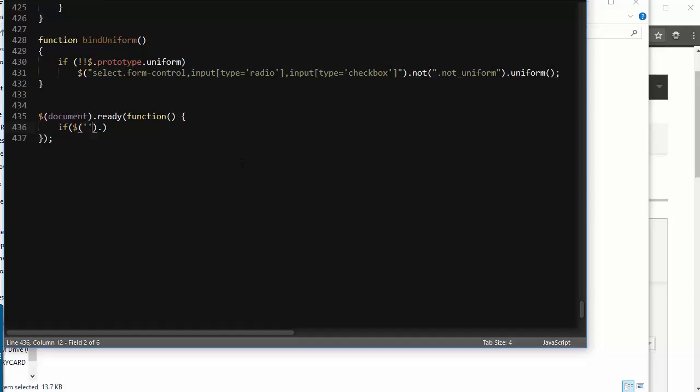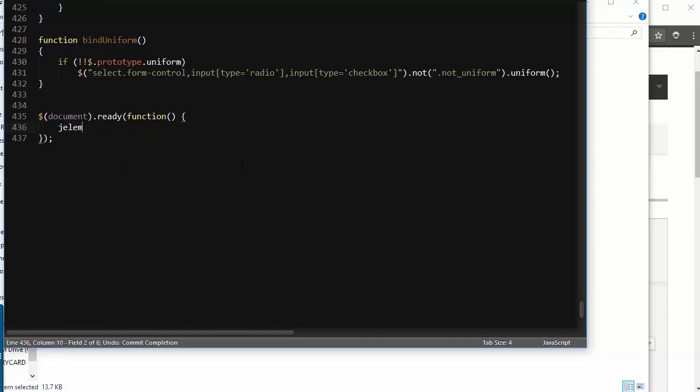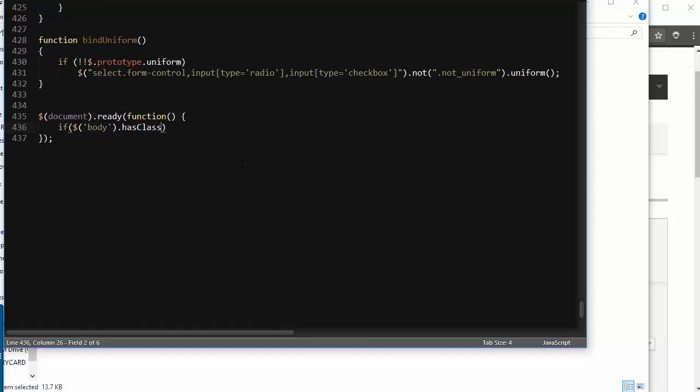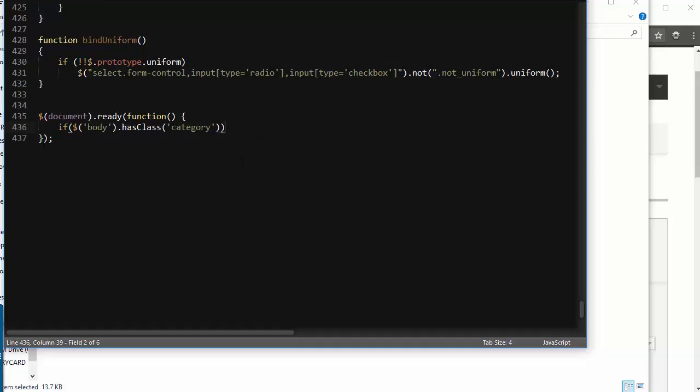For those of you who don't know what I'm doing, I'm just text expanding. Basically, if I write JLM, it's going to expand. I'm using this very handy feature in Sublime Text too. So I'm going to target the body, and if the body has class category, then I'm going to do something.